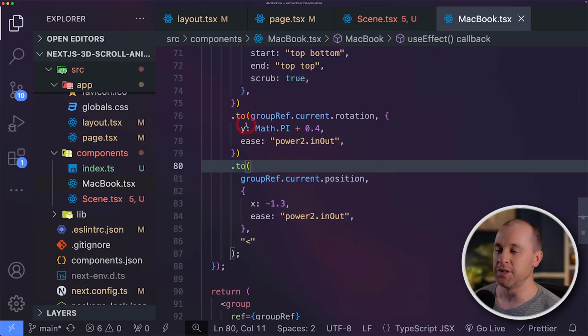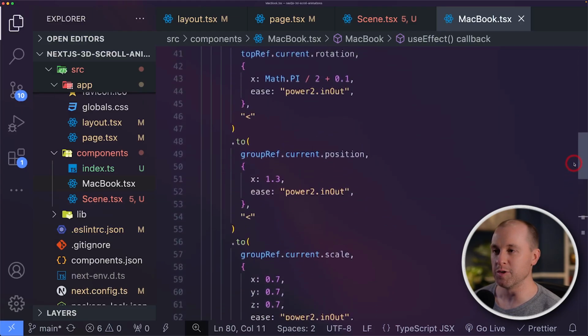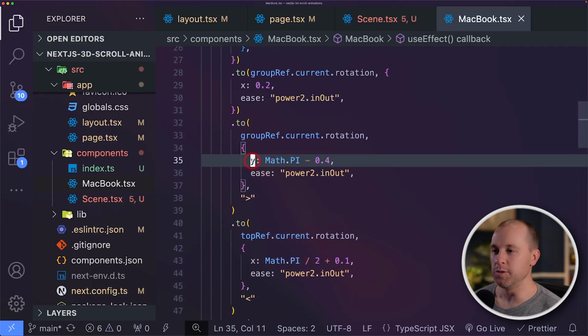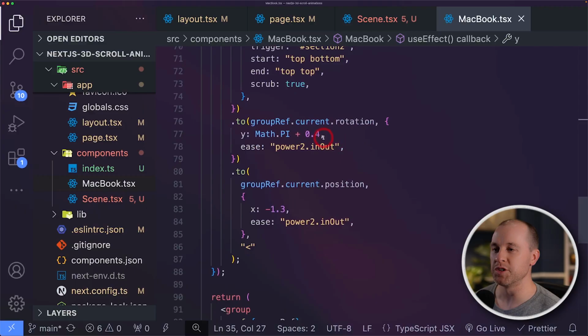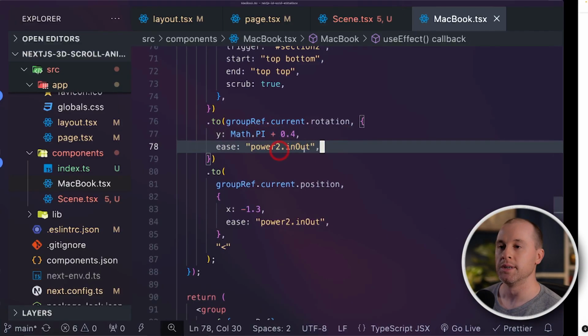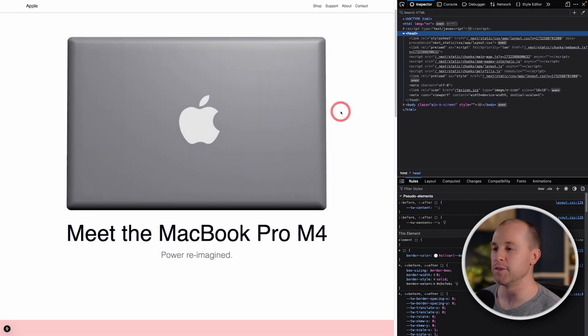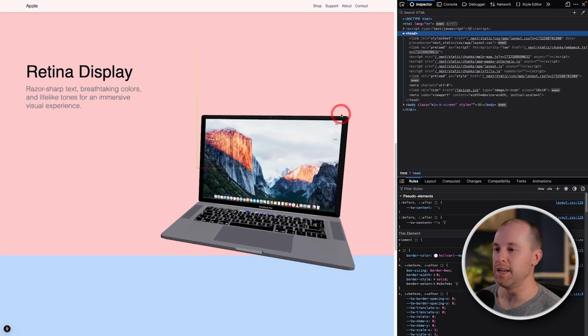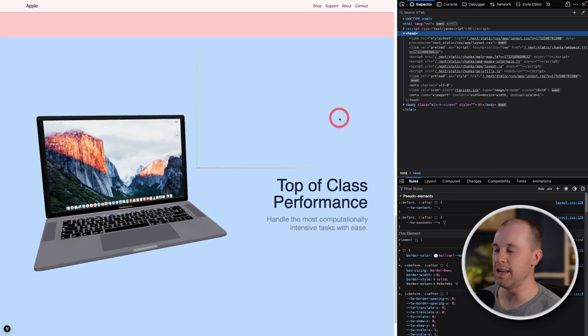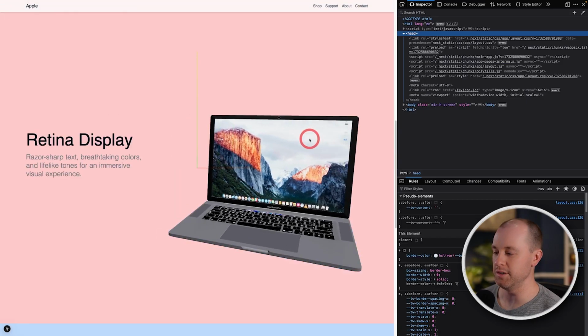And we also need a rotation. So before we were doing the Y rotation was math.pi minus 0.4. So that's around 150 degrees. So now all I did in the second timeline was just add 0.4. So just change the sign on that. So now if we go and scroll, got a nice scroll there. And then we now get that shift to the left and also the rotation.